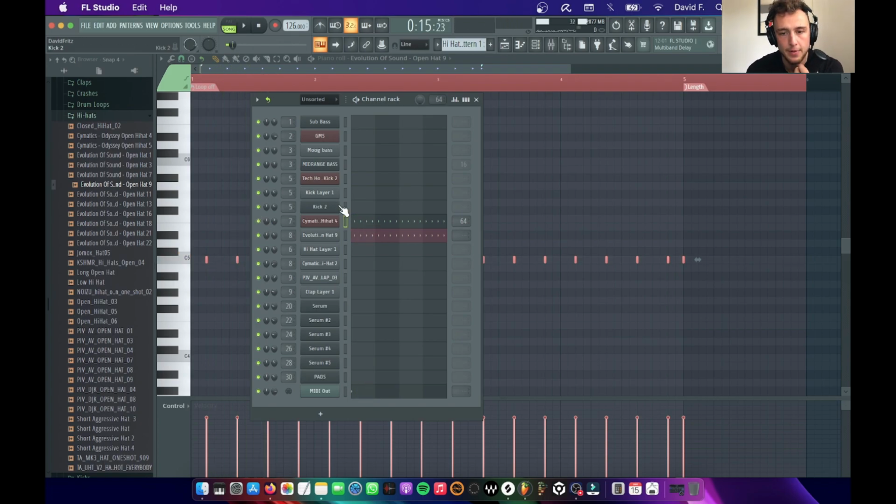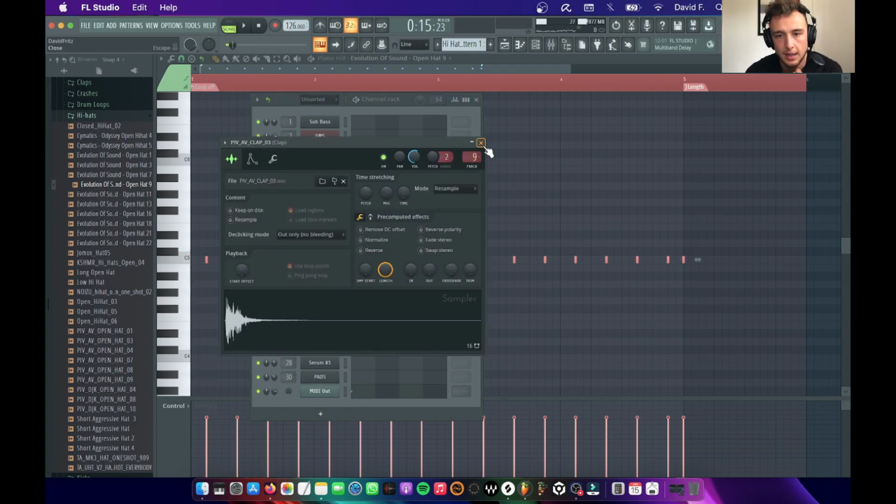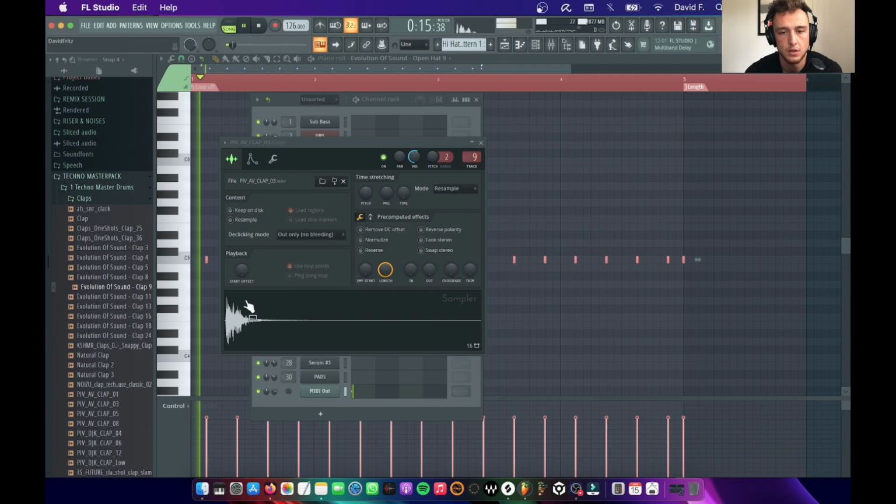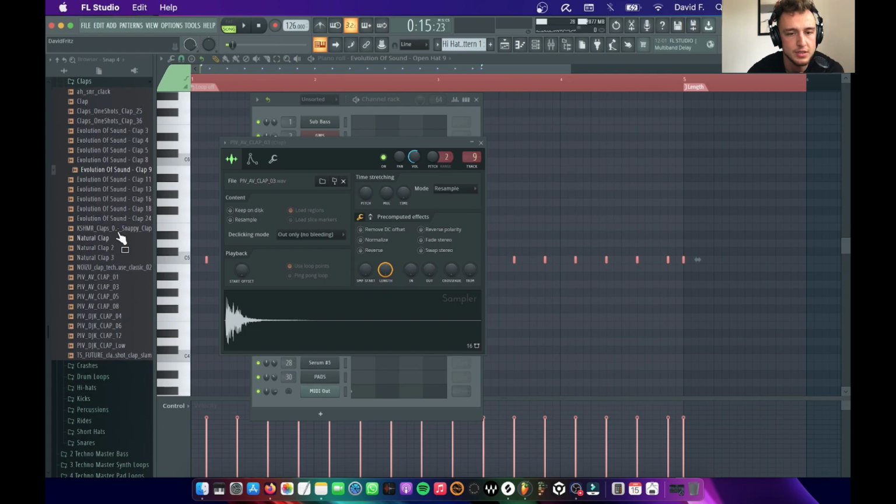The same thing can happen with claps. So let's look at the claps. This is a clap. Let's go on the clap folder. This is a clap which has a lot of high frequencies, and this one has a bit more mids, okay?